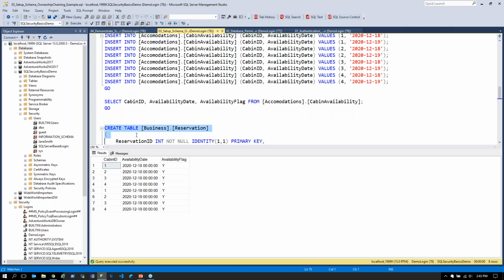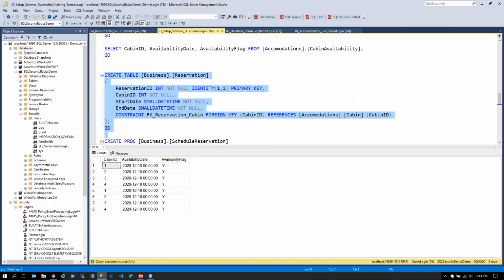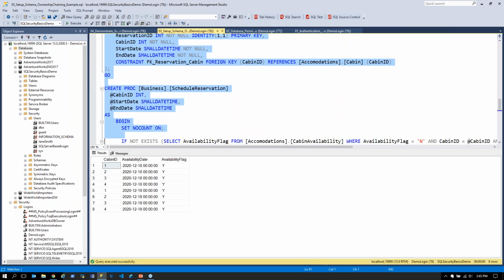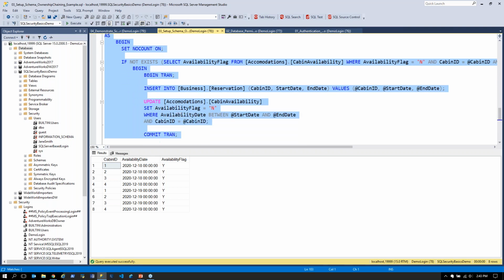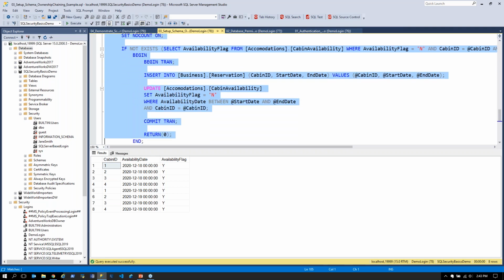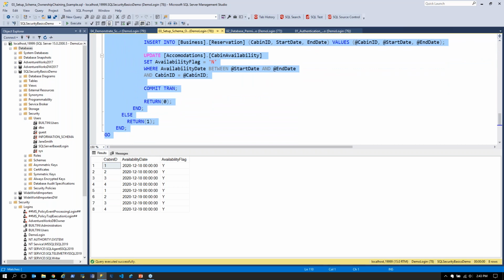So let's create another table within the business called reservation. And we're going to create a procedure that looks to see if a reservation date is available. And then if it is, making it unavailable so that we can book it. Okay, now you'll notice that I'm switching schemas. I'm actually going from business to accommodations, right? This is going to work because of a principle called ownership chaining, which we'll look at in just a minute.